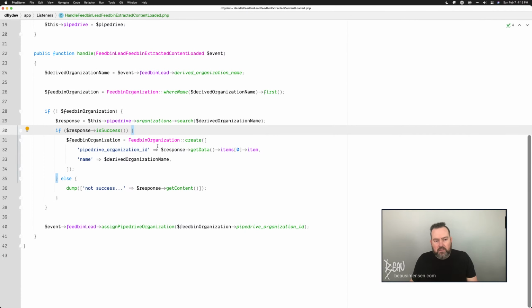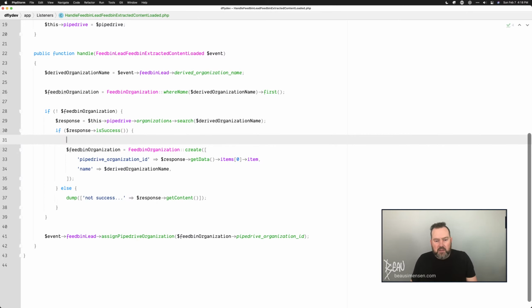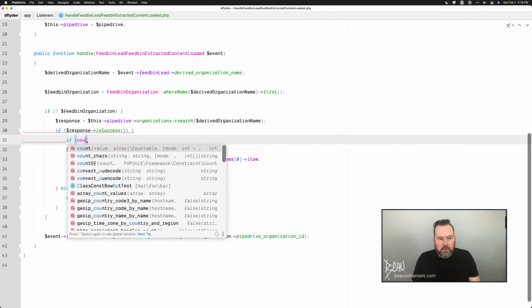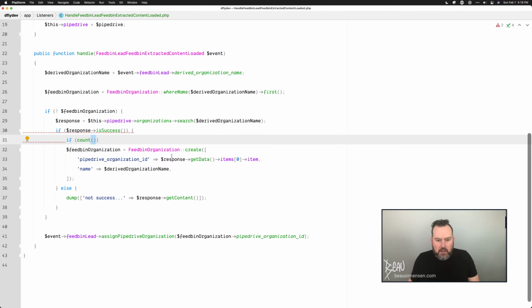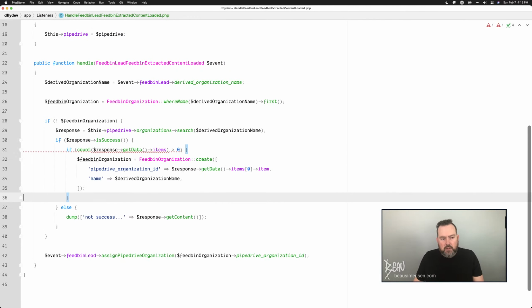So if there's success, that doesn't necessarily mean that it found anything. So we're going to do if count of items is greater than 0, then we're going to do this. Otherwise, we need to actually create something.